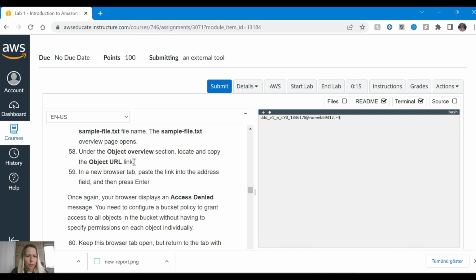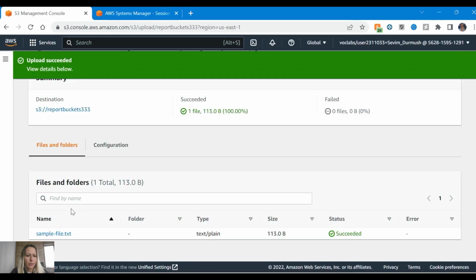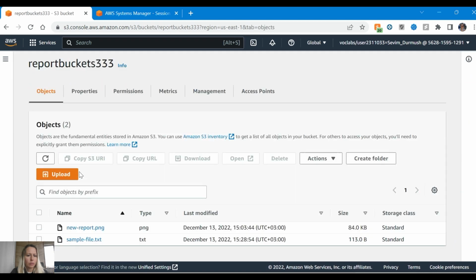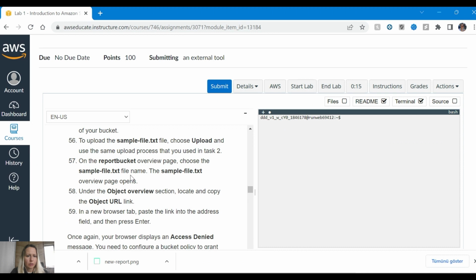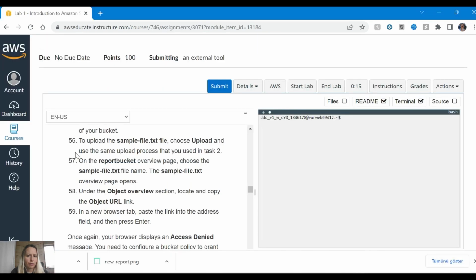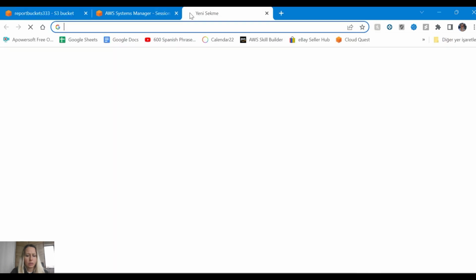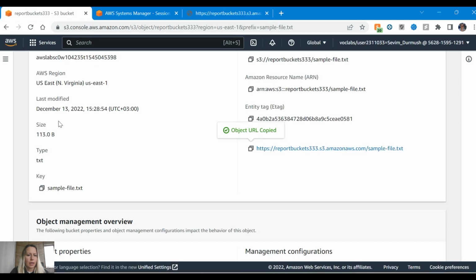While this is uploading, locate and copy the object URL of the sample text. On the report bucket overview, choose the sample text file name. I'll close this one now. On the report bucket, okay, in the objects overview section, locate and copy the object URL. Okay, just go here. Object URL. Access denied.